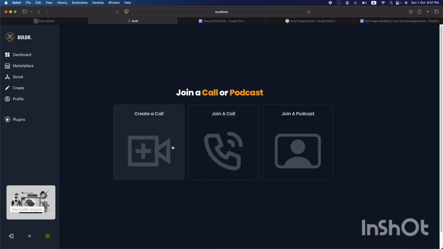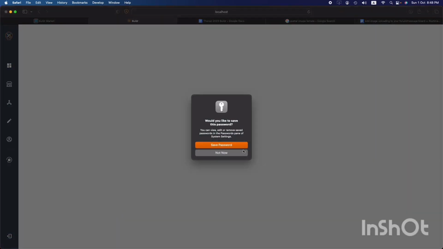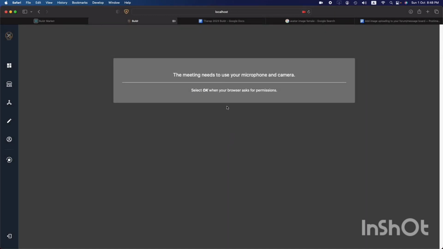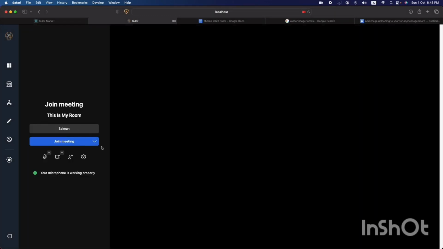Now we can even go to the video plugin. We can create a call, join a call, or even join a podcast. Creating a call is very simple. Just create a room ID. So we will create this is my room. I will set a room password test and my current display name will be Salman. I will submit this. Not now. I will allow my microphone and camera. Okay, so as you can see, I can join this meeting and I can even share this link with my friends for them to join.